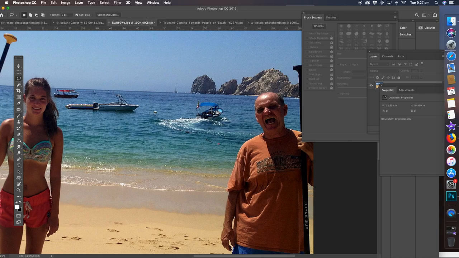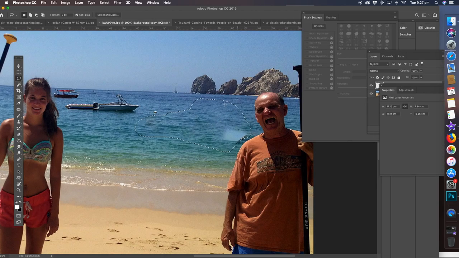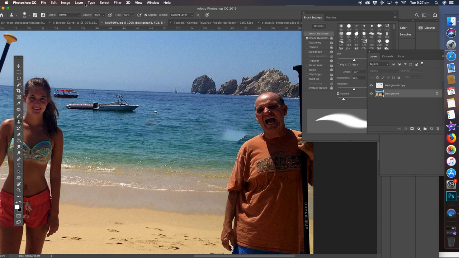Going to go around the boat, and we're going to get rid of the boat. It's not in the way now. See if that's gone. Didn't do a perfect job. Stamp tool, and just draw in a copy of the water next to it.